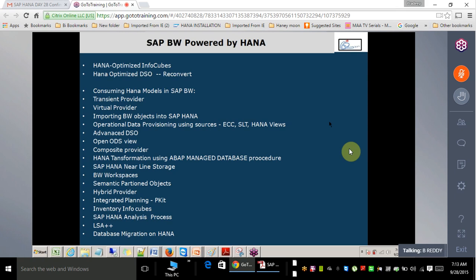Okay, this is what majorly you would see in real time. Later you can have a mixed approach where you'll have BW with HANA as a backend, leveraging both HANA capabilities and BW capabilities. That also could be a possibility.